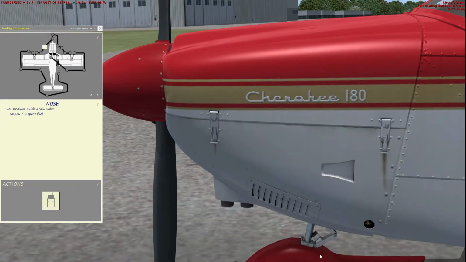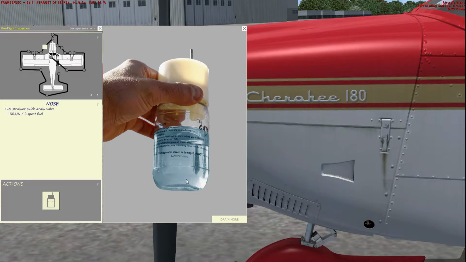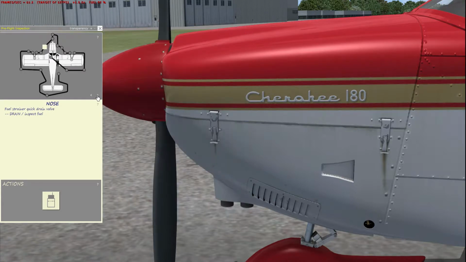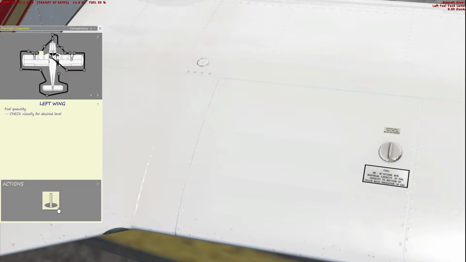Now our next station is, if you see this drain cock here, it's the same deal. We're draining a point in the fuel line. It's a low point here as it comes into the engine. So we can click that and it'll drain it from there. As you can see, it's blue, so that indicates 100 low lead, and there's no water in it that I can see either. So now I'll move on to our next station, which is the left-hand fuel tank.